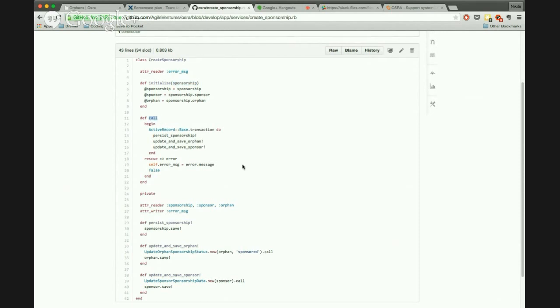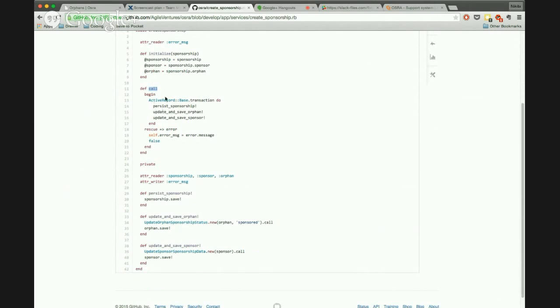And this service object is then responsible. You can see it wrapped here in a transaction. It's responsible for persisting the sponsorship. It's responsible for updating and saving the orphan and doing the same to the sponsor. And in both cases, you can see that these private methods that update and save orphan and sponsor call in turn on other service objects whose job it is essentially just to update the sponsor or to update the orphan.